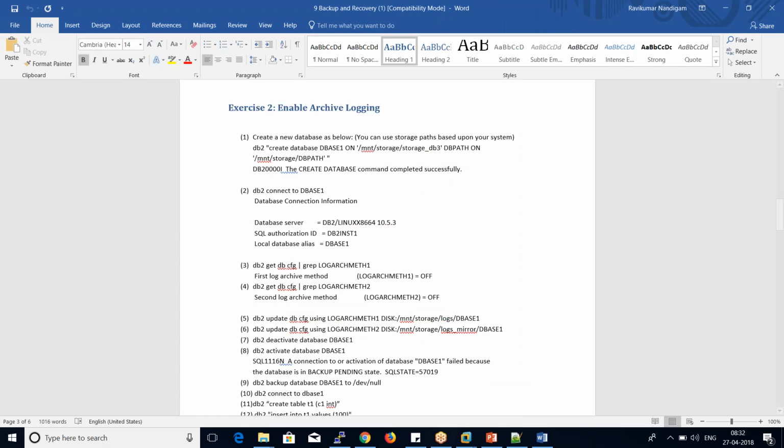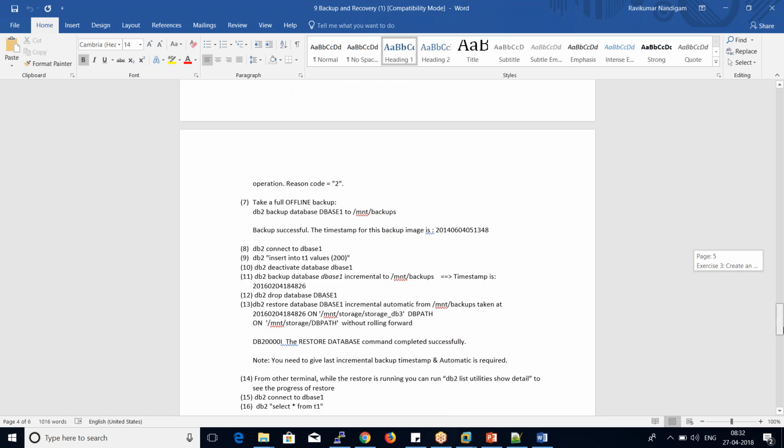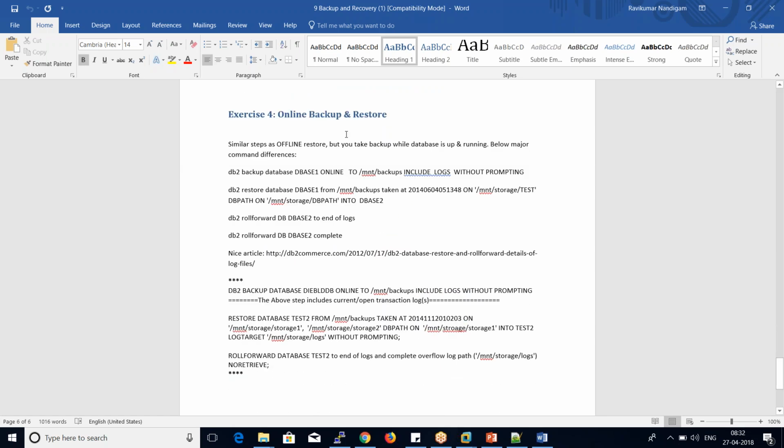And we have already completed archive logging. How do I enable it? The third scenario is how do I take an offline backup and do an offline restore. It is advisable if we have multiple instances running, so we take a backup on one instance and do a restore on another DB2 instance. The fourth one is online backup and restore. This is the include logs option I was talking about. Again, we take a backup on one instance and do a restore on another instance. So these 4 exercises I will do in our next class.